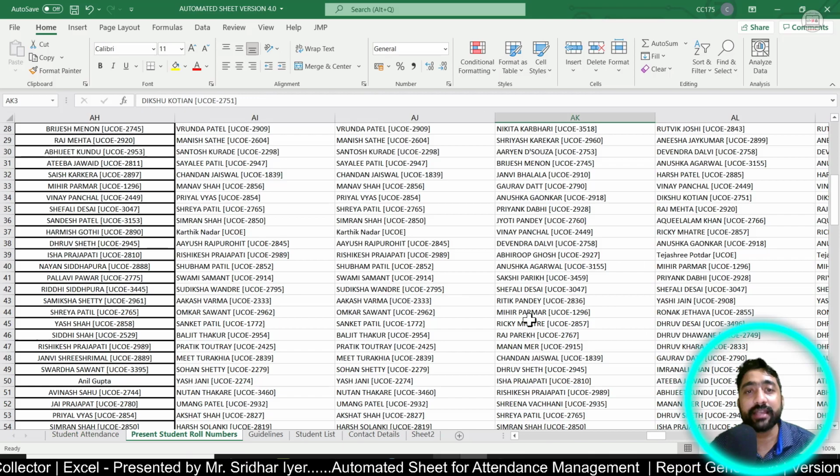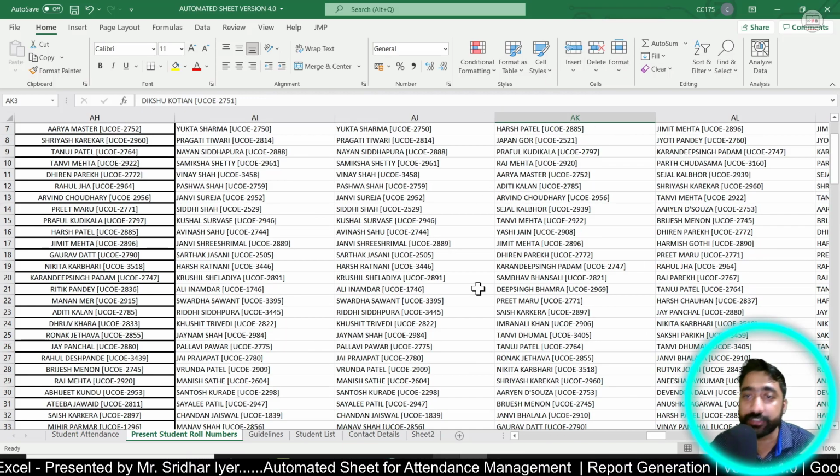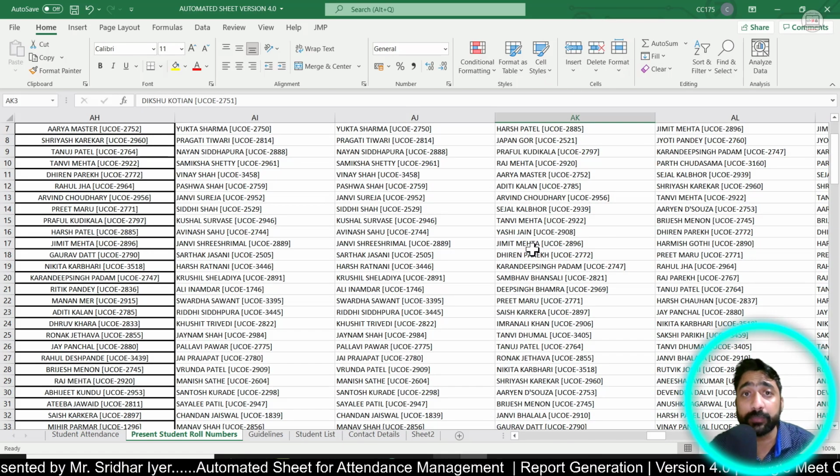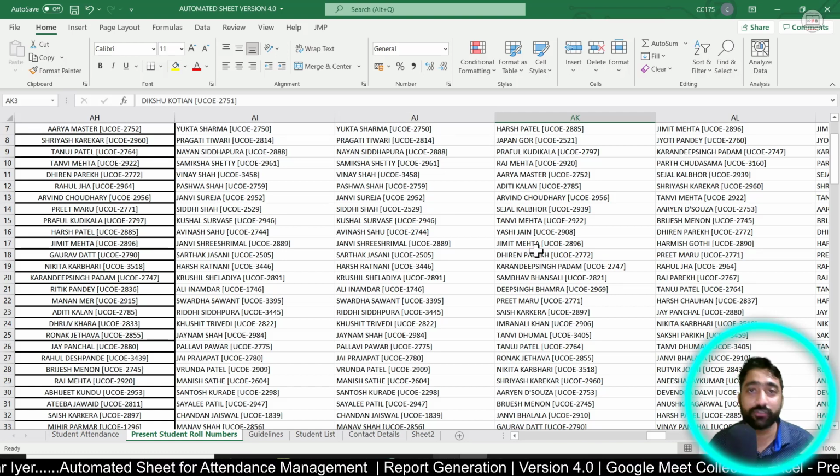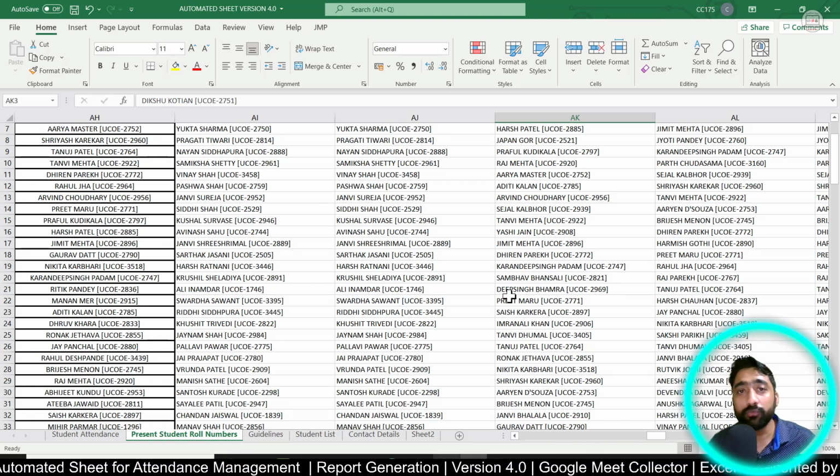Now you might be asking me how to populate this sheet over here. Do we need to do it manually? No, not at all. That is why I have prepared the sheet, just to avoid the manual work, or to make it as minimum as possible. So how to do it?